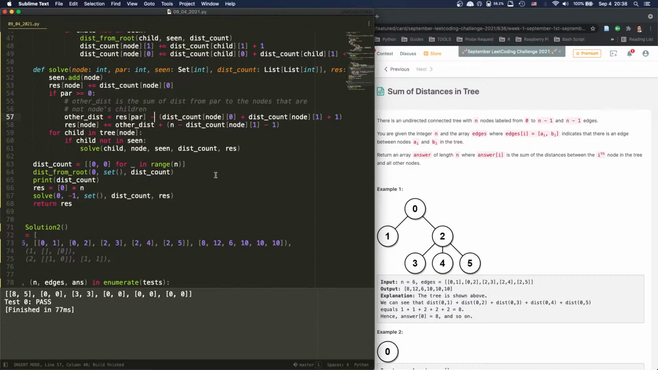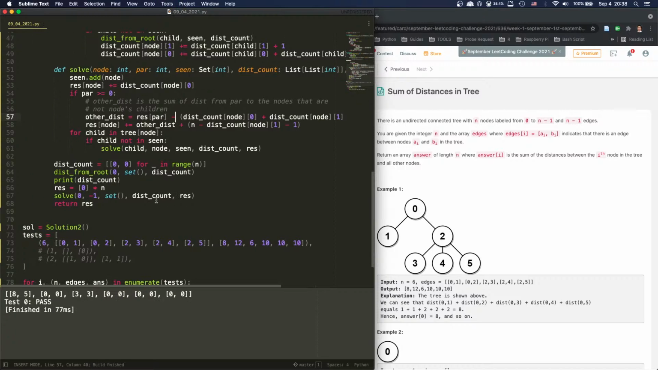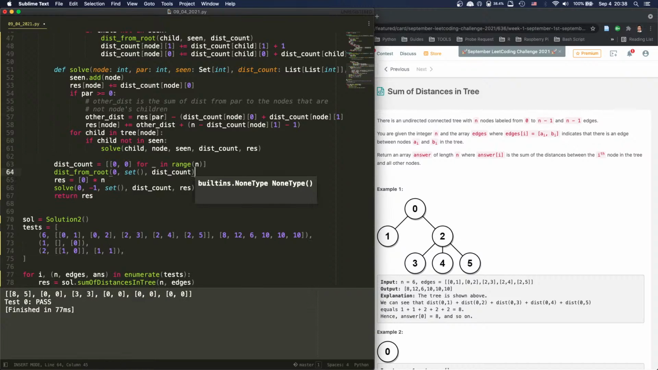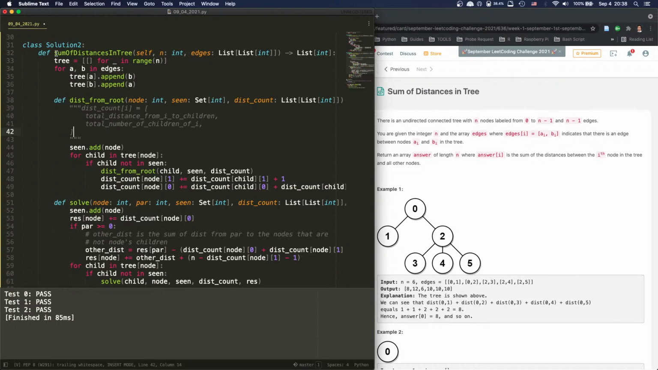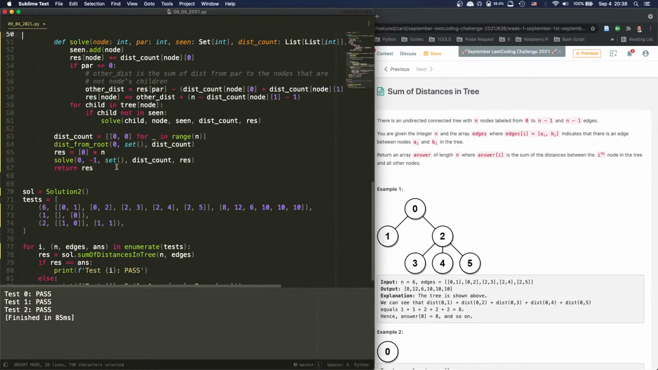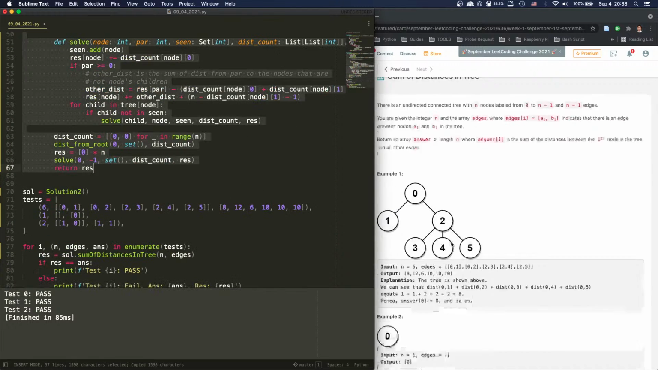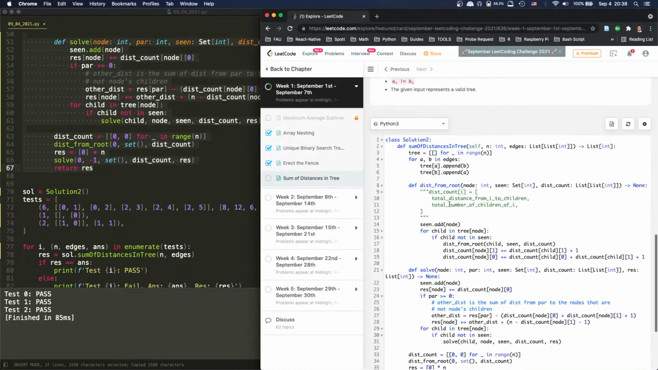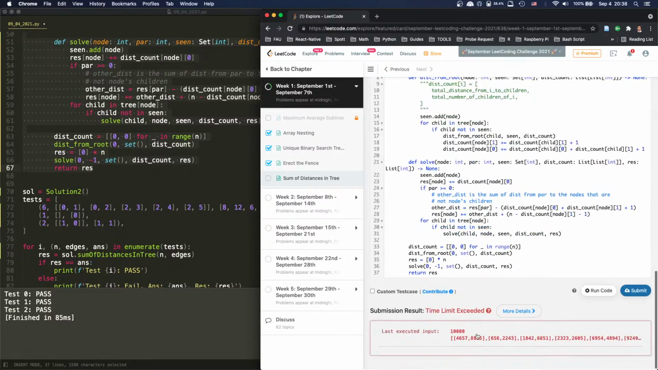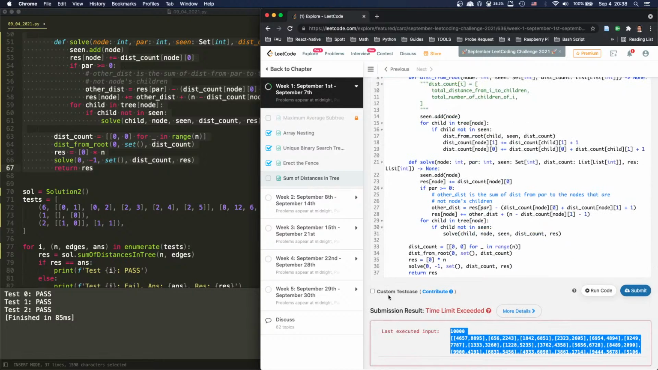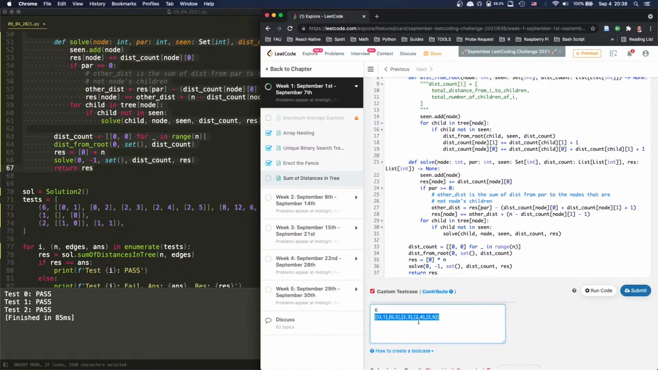So if we run this, now we pass. So now we're going to do this and delete this. Run it, we pass. Oh boy, let's try this. Oh, I'm excited. Okay. Let's run this, and let's see how fast we got. Run code.